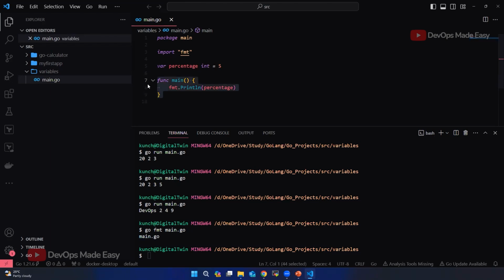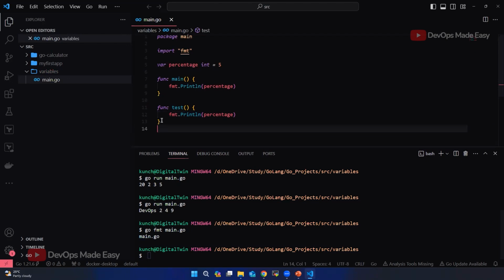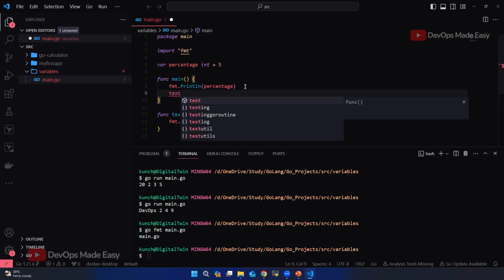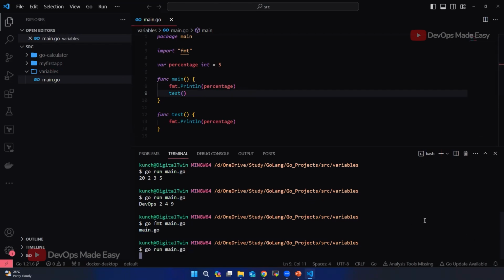So I'll create one more function here. I'll say the function name is something like test, I'll also try to print the same. But someone has to call this function, right? Otherwise this function cannot be invoked. So what I'll do is within the main function, I'll try to call that function test, and then I'll use the brackets. Okay, so let's try to run it.